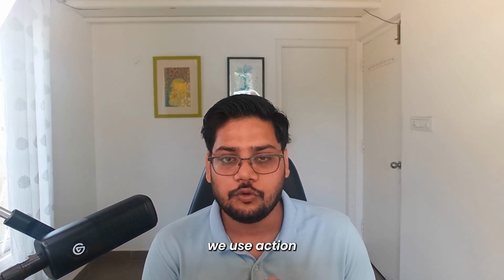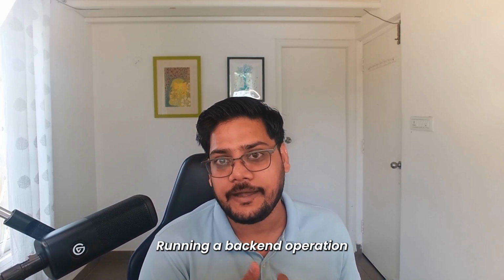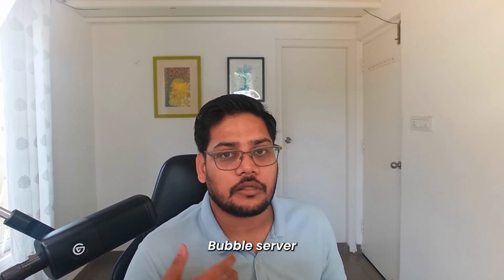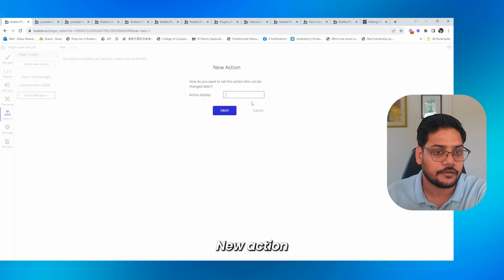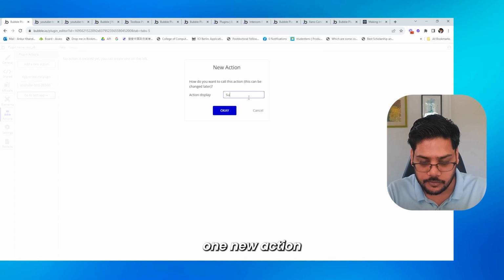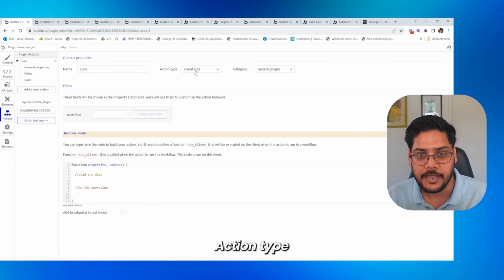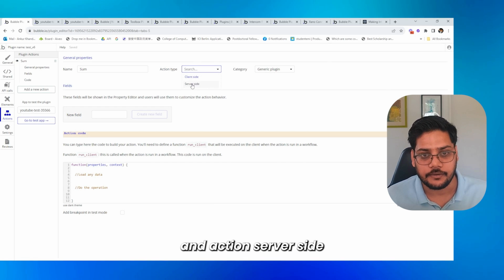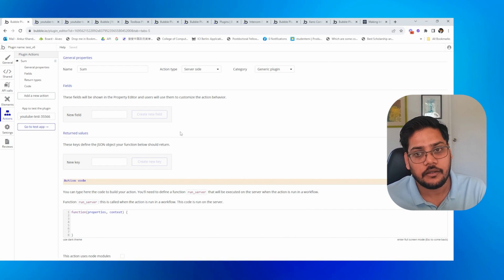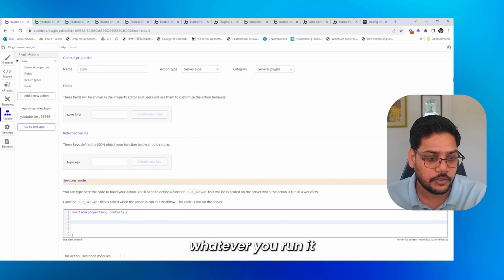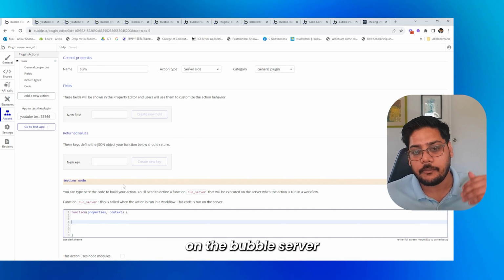So basically we use an action for running a backend operation that runs on the Bubble server. If you just create a new action, again I'm creating one new action for sum to input, here you can define the action type and action server side. You need to change it to server side, and now whatever code you run here runs on the Bubble server.